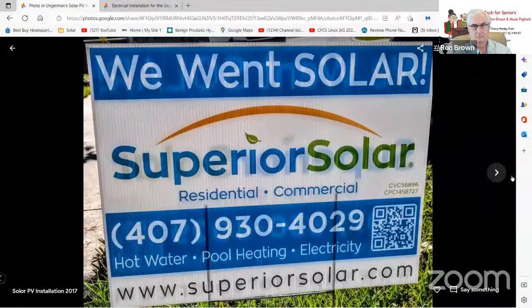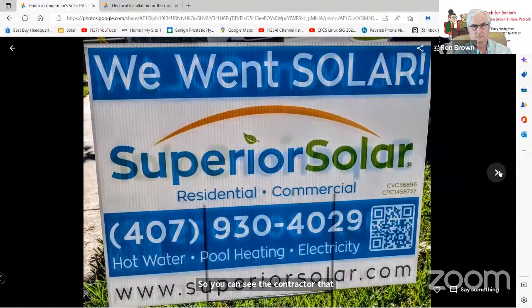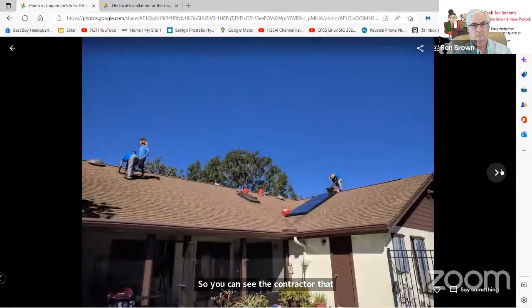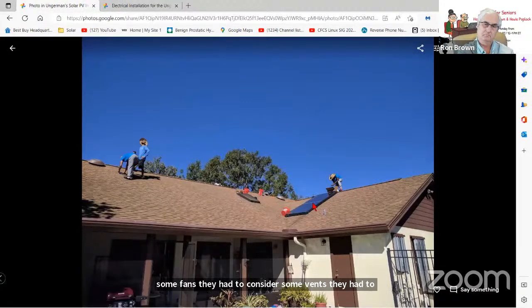So you can see the contractor that we went with. Their team showed up, and here's some of the initial preparations they're making. You can note the roof space that they're going to put on the right and on the left side. I have a skylight that they had to consider. I've got some fans they had to consider, some vents they had to consider, and the solar hot water collector.